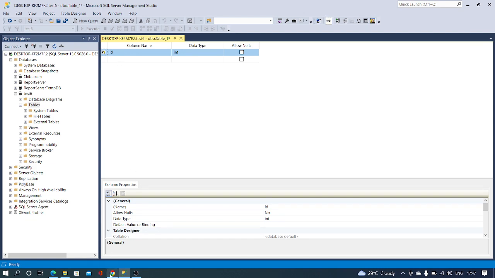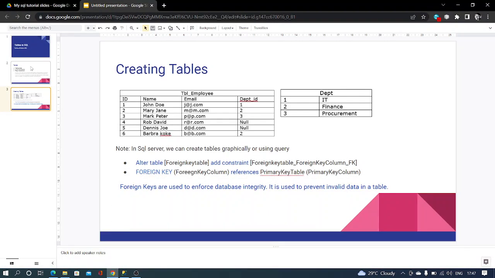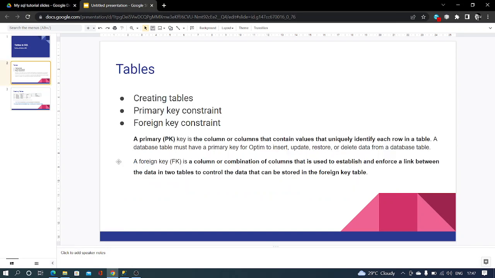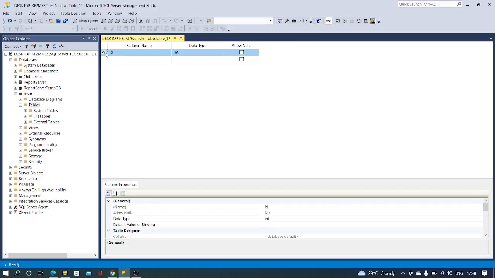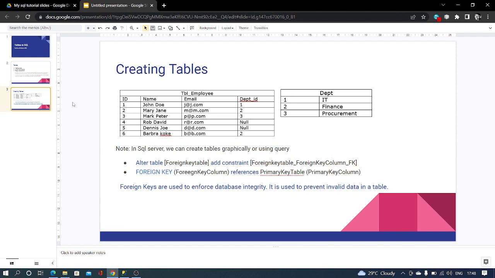And just to go back to what we want to discuss about primary key, a primary key is a column or columns that contain values that uniquely identify a row. So in order for us to uniquely identify a row or a record, we need to have a primary key. That is why we are calling this the primary key, and we created a primary key for this. Next in the table is name, email, and department ID.